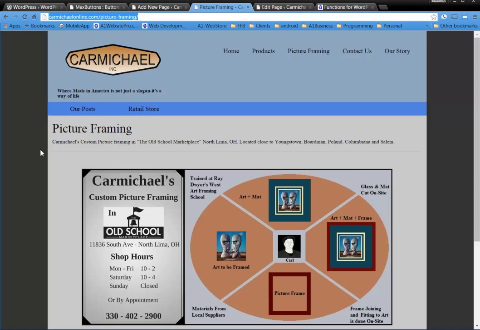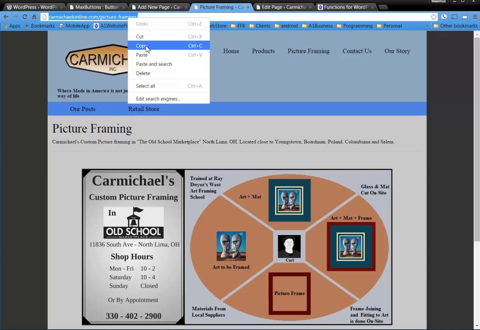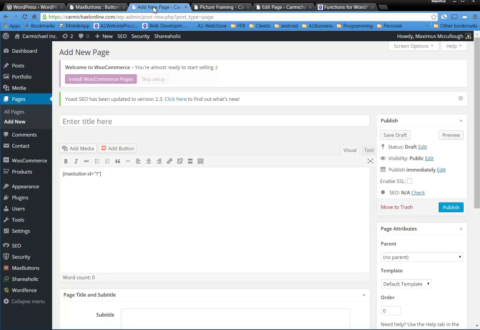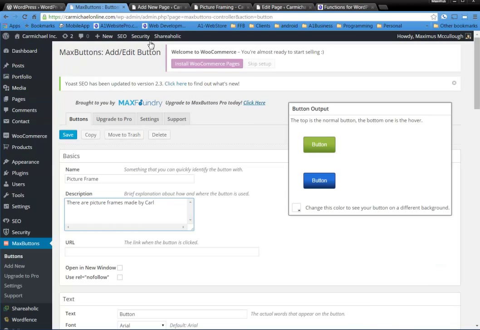And so here's the section of the website for custom framing. And this is the URL that we want to copy. So we're going to right-click and copy this. Okay, go back to our buttons, and the URL you want to paste in here. Now, this is an option. If you want, when people click on it, it opens up a new tab, you would want to tick that button. If you want to put a nofollow link on, then you would tick that button.